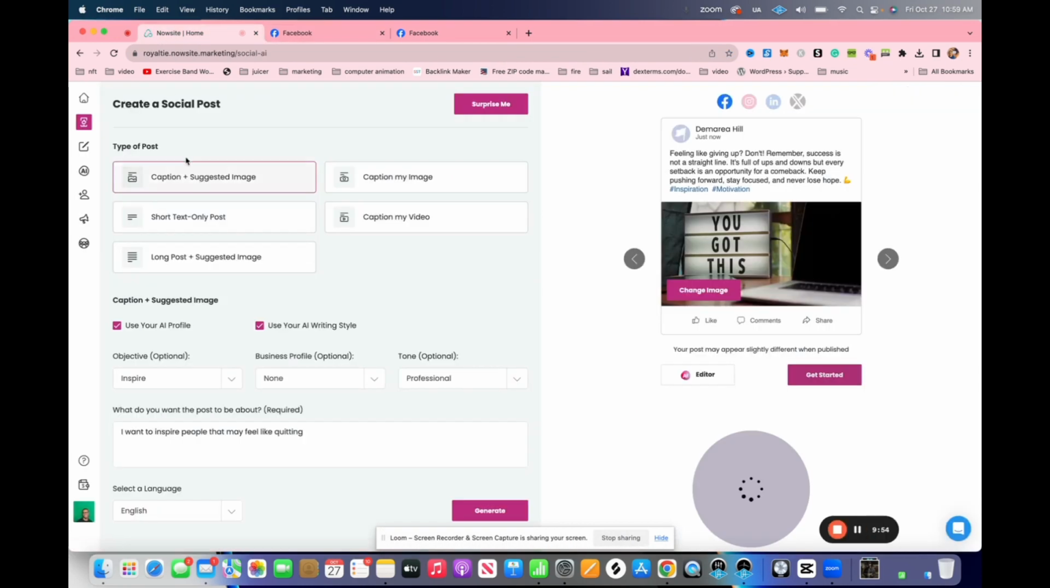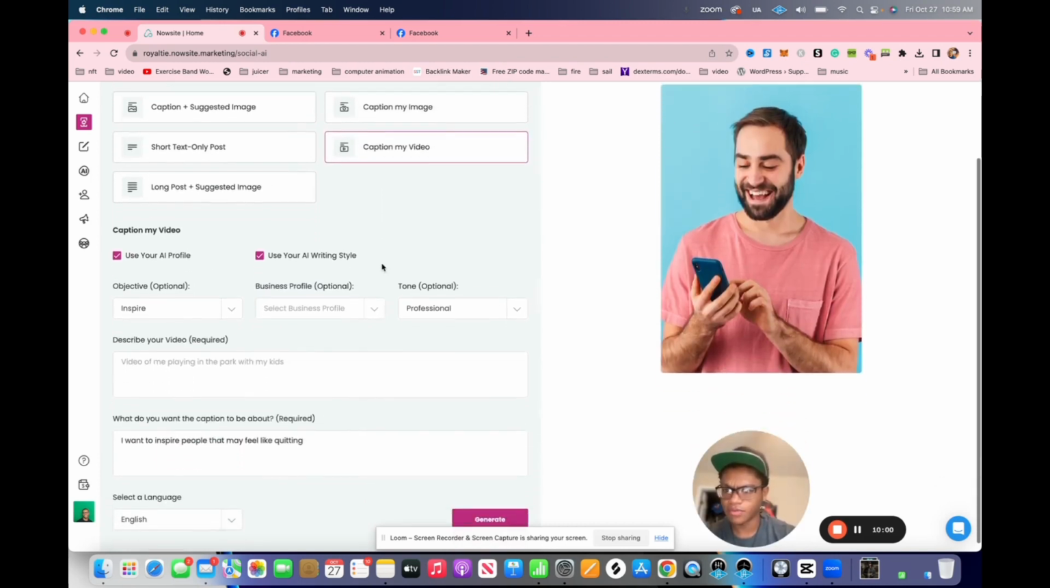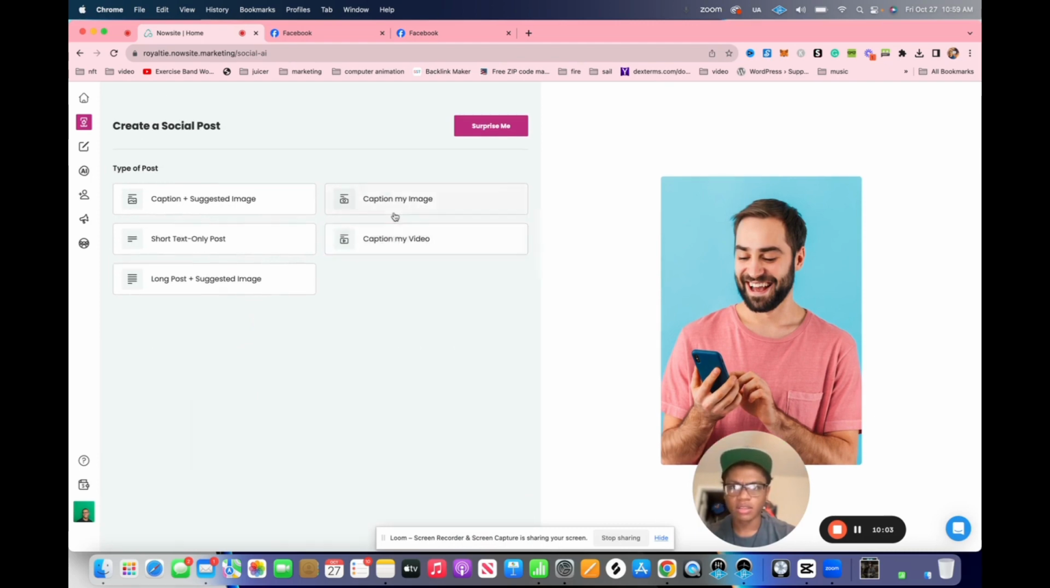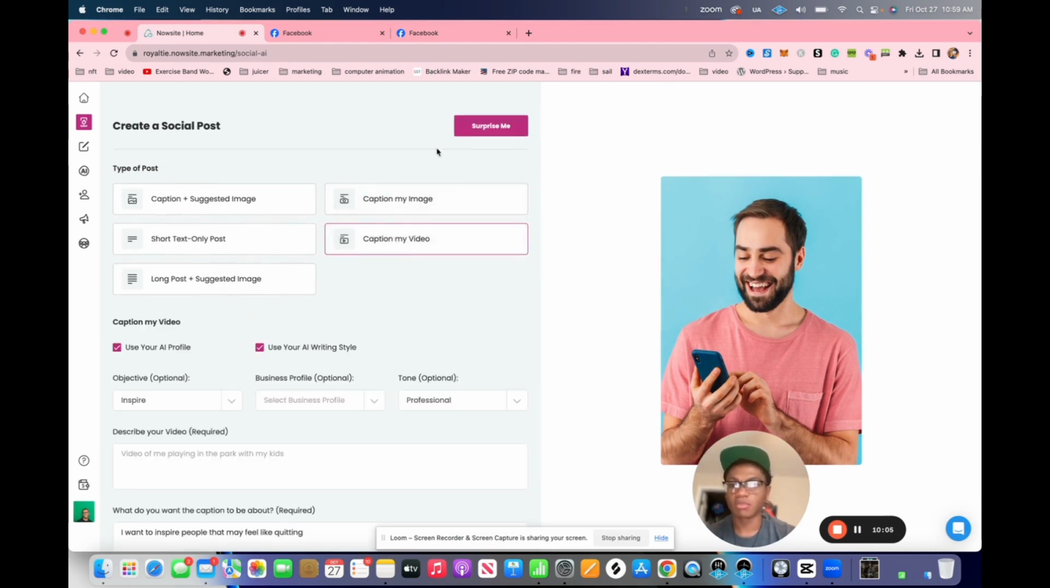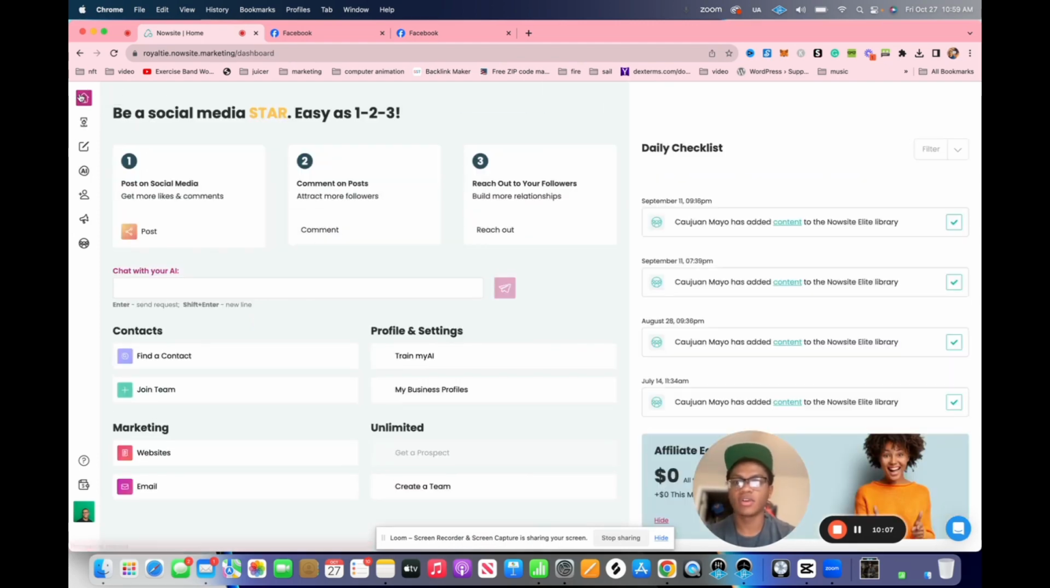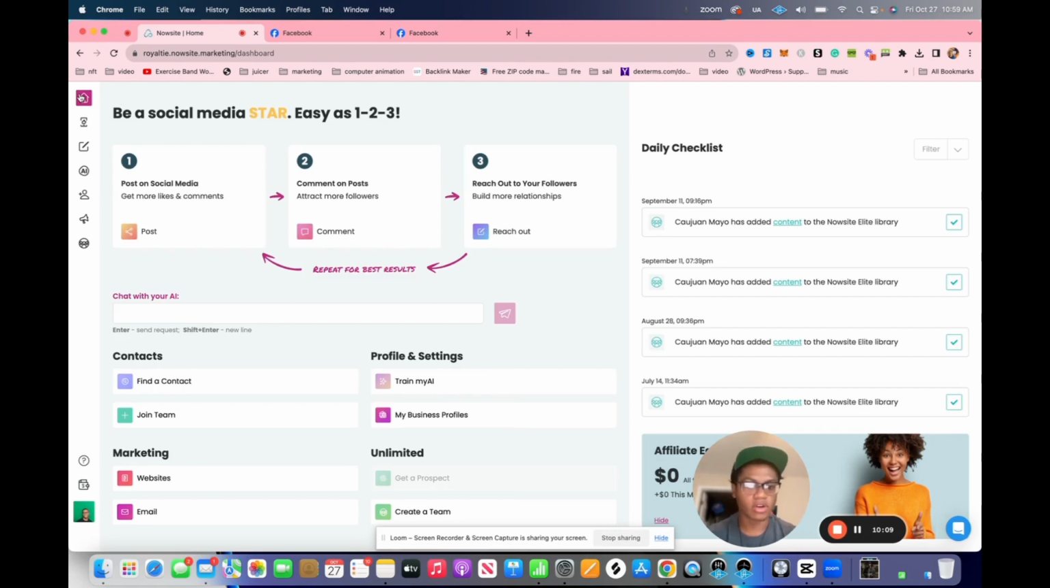Like I said, you can come here and do captions for images, caption your video. I don't know if it lets you upload the video or not, so you can just tell it what it is. You can use, say, surprise me, a whole bunch of stuff, guys. And then, as you start learning what works, you'll start making your captions a little bit better.